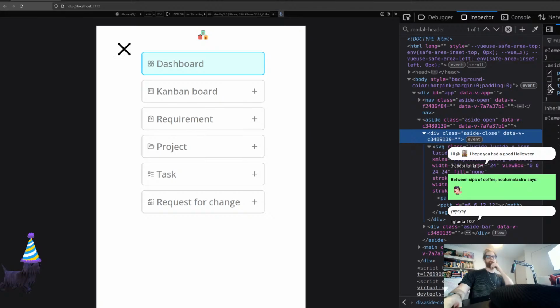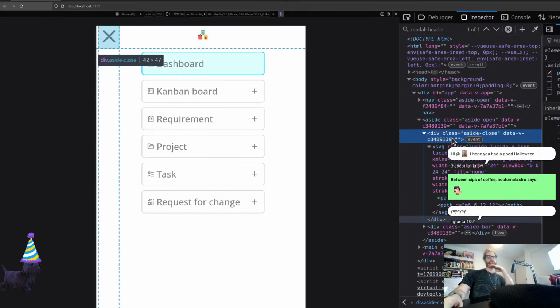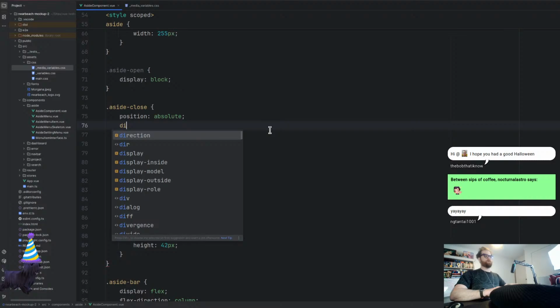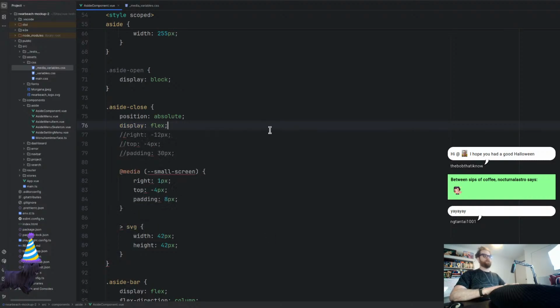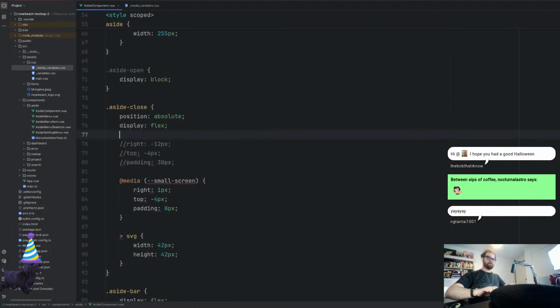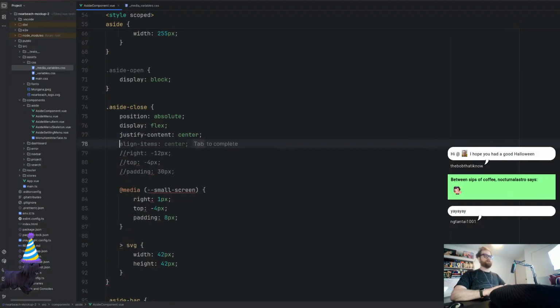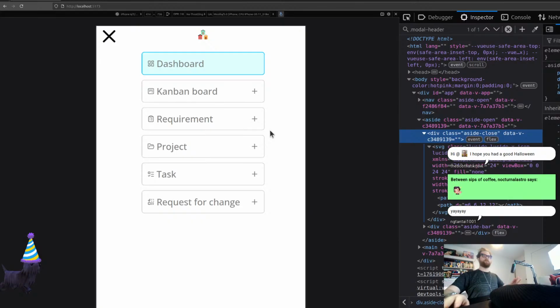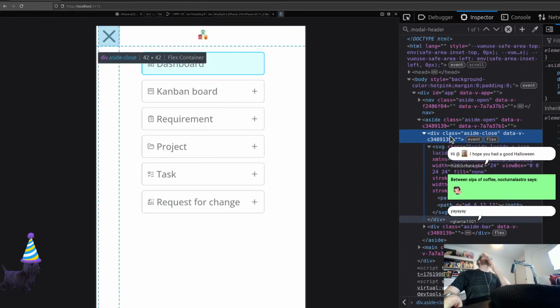I'm going to get rid of the top and right and the padding. So that just sits up there. I'm going to do the same here. I'm also going to go display flex inside it, and then we're going to justify content center, align item center, so that icon sits inside it properly. We're going to get rid of those. That's not going to be a problem. So we've got this. We've got it on the right side now.